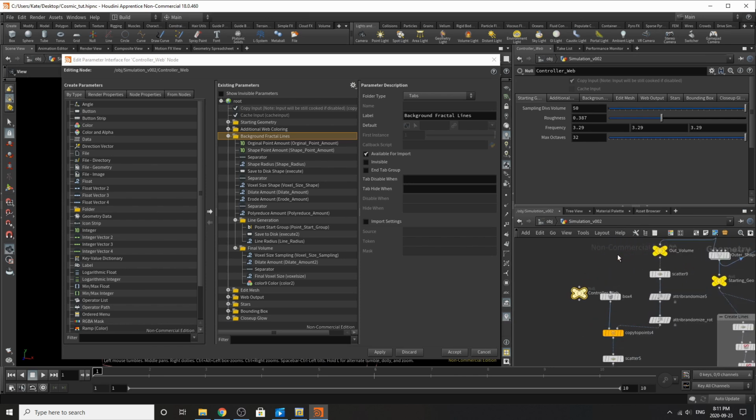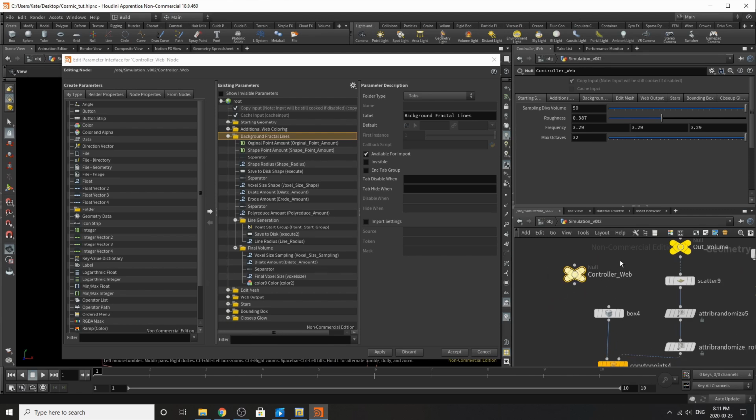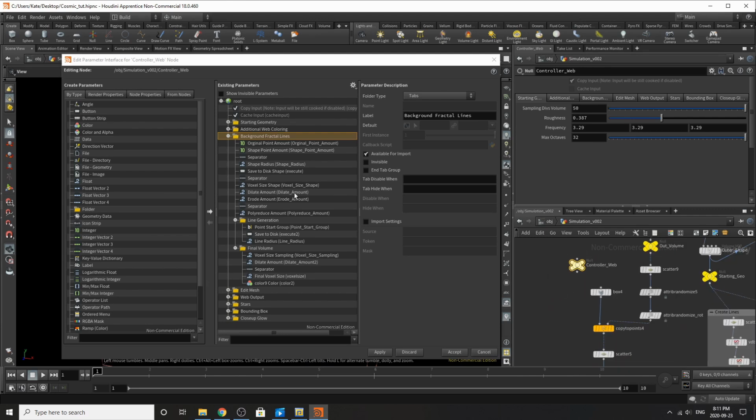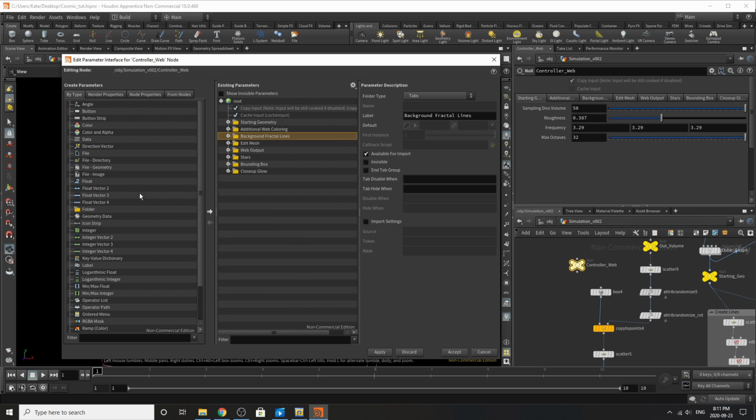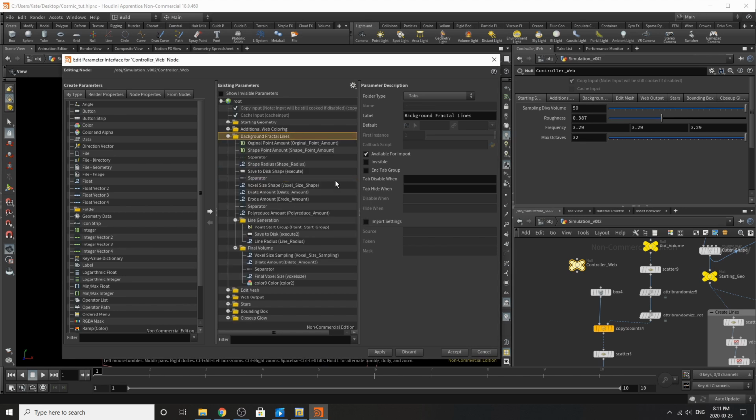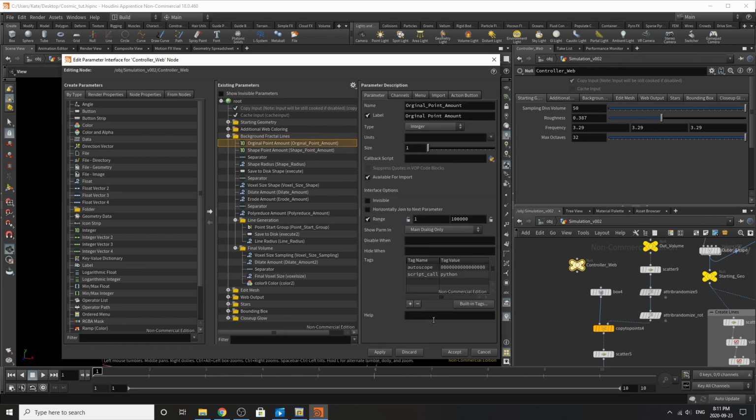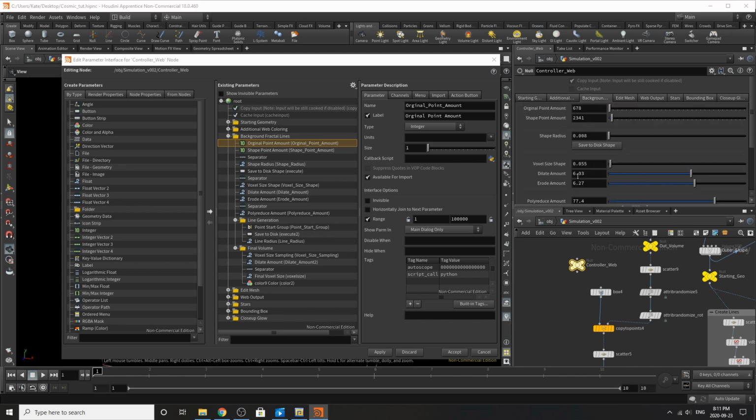And jump up here to our out volume. So how I've created this folder is simply by dragging a folder into here, dragging it down, and naming it. That's all you really need to know. And you can delete the parameter like that. So I've called this one out fractal lines. So I'm going to go to my controller, and I'm going to background fractal lines.